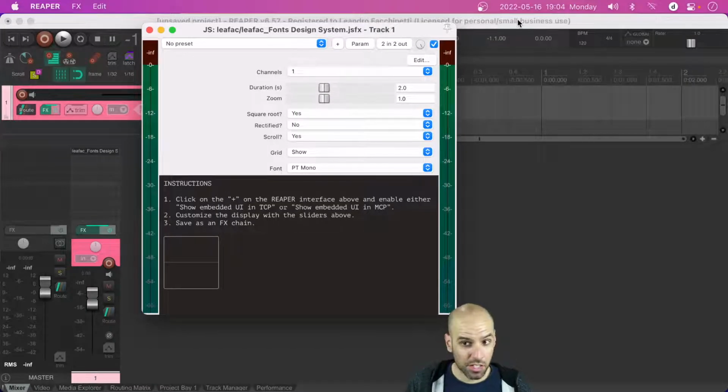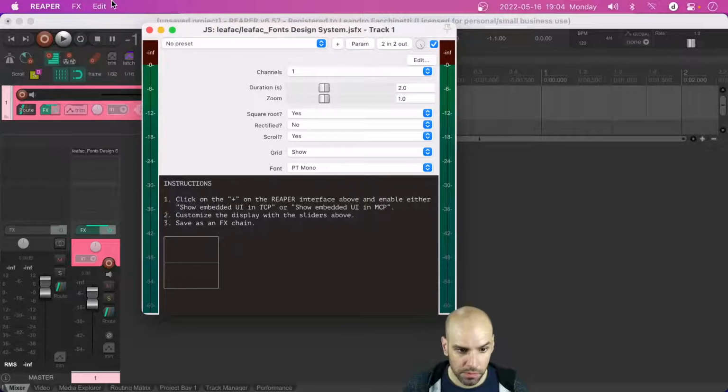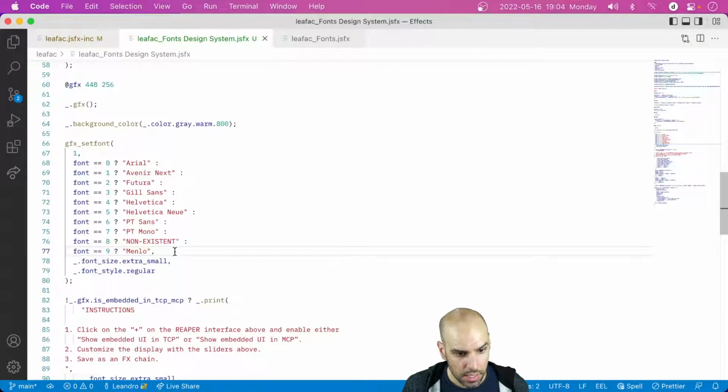San Francisco would be a nice option because it blends with the rest of the operating system. Like these menus are using San Francisco, but alas, that's not possible.